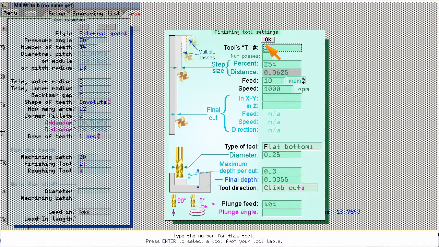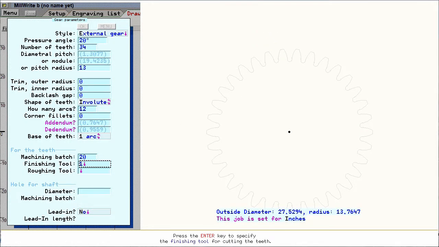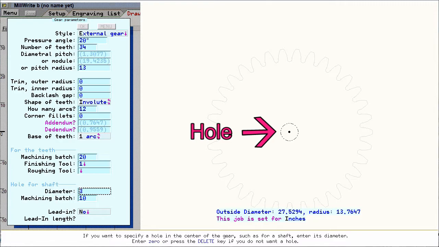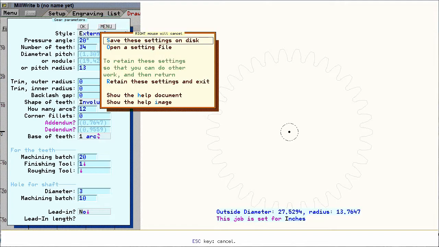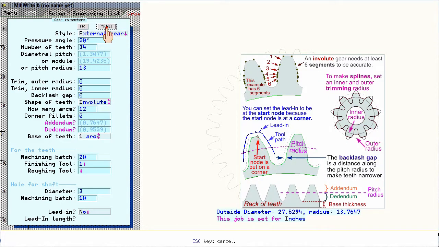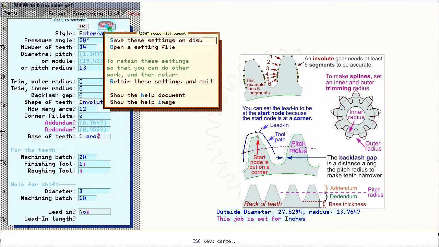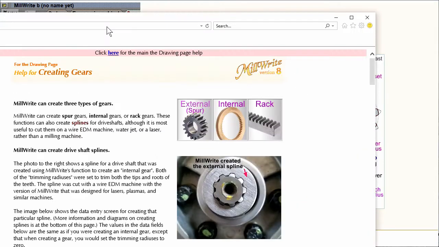If you want to cut a hole in the center of the gear, such as for a shaft, specify its diameter. I'll specify a 3-inch hole. If you don't want a hole, enter 0 or press the Delete key, as the message along the bottom of the screen reminds you. If you forget what some of the data fields mean, click the menu button that is next to the OK button and select the option to show the help image. You can also choose to show the help file if you want more details about creating gears.